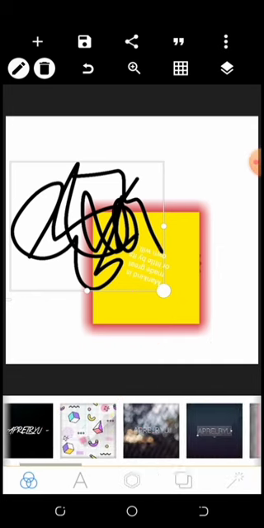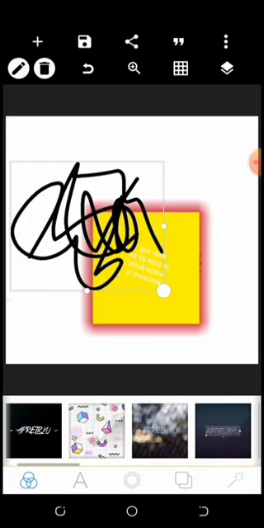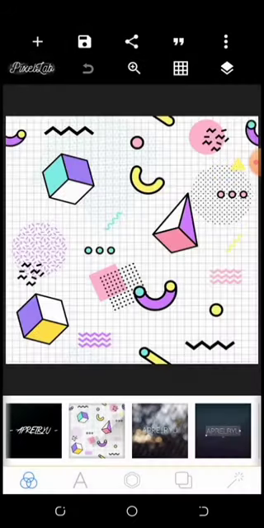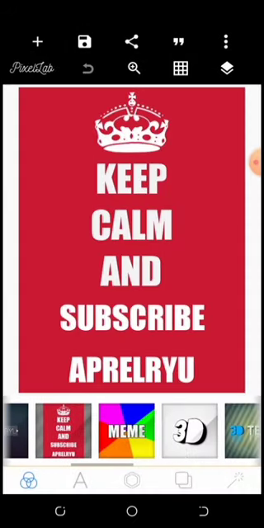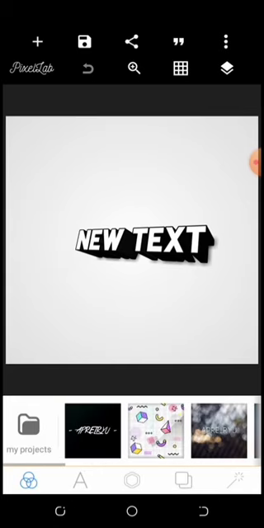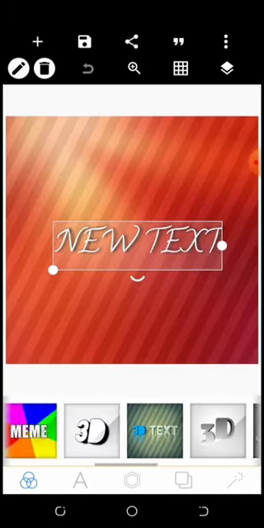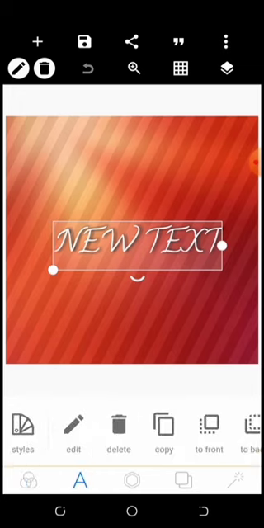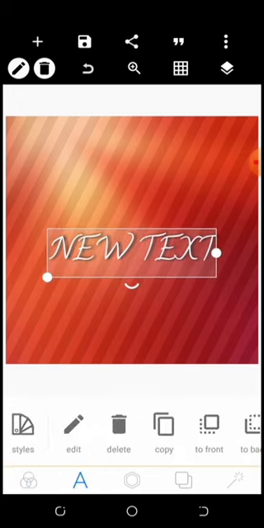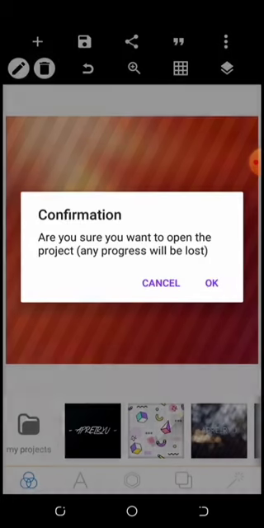Then under these icons, the icons at the bottom, I have the first one. I set my project. I have different backgrounds. You can use anyone, but this is the default background. All these are backgrounds you can use. Then the second one, we have features.